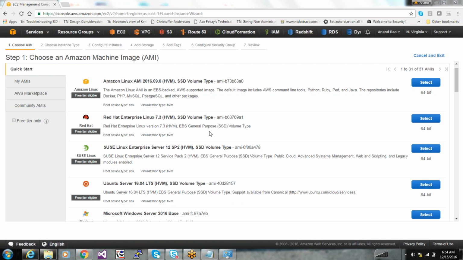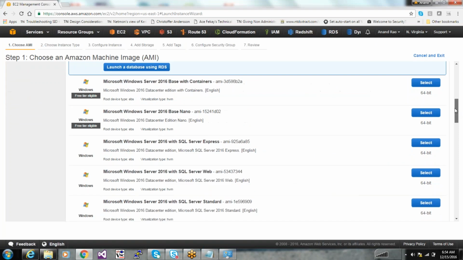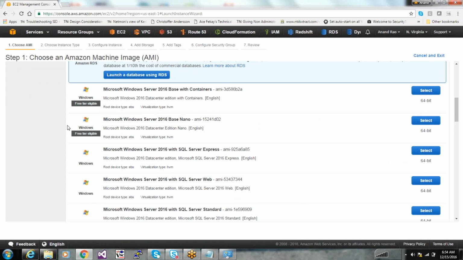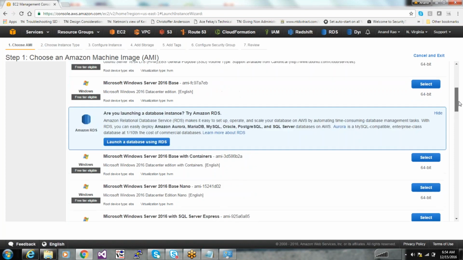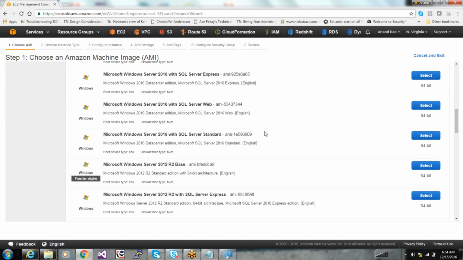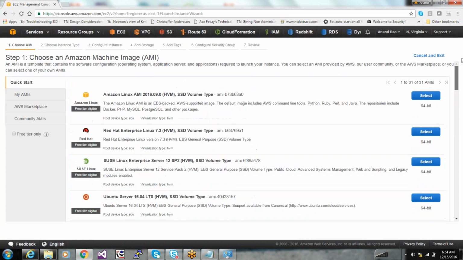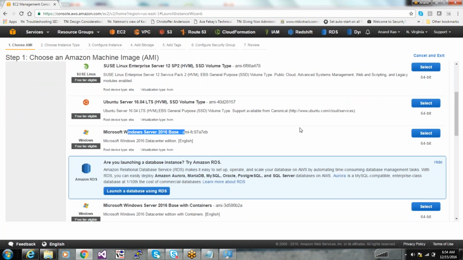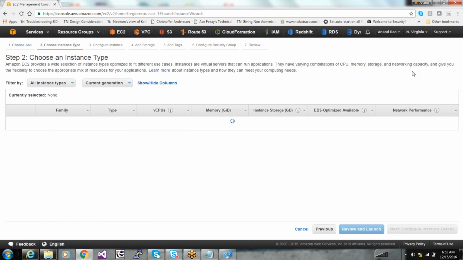Okay, so there is a bunch of instances, so many operating systems that you will see here. Some of them are free tier and some of them are not. Each of these is not an instance, it's an image, and each image will have a unique AMI ID. If you scroll up, some are free tier, and you have to pay for some of them. Not everything is free. If you want to see only the ones in free tier, you can select free tier only and pick one of them. So let's pick Windows Server 2016 for now and select.